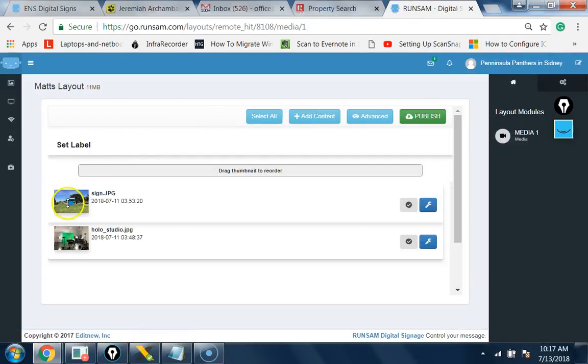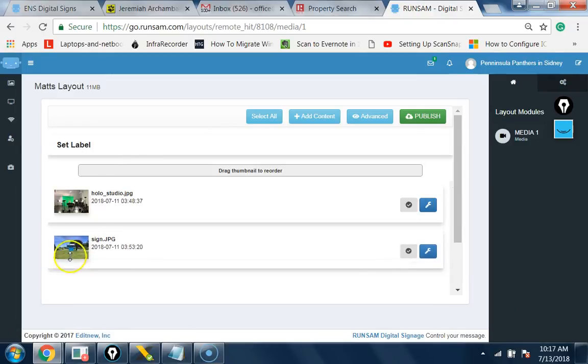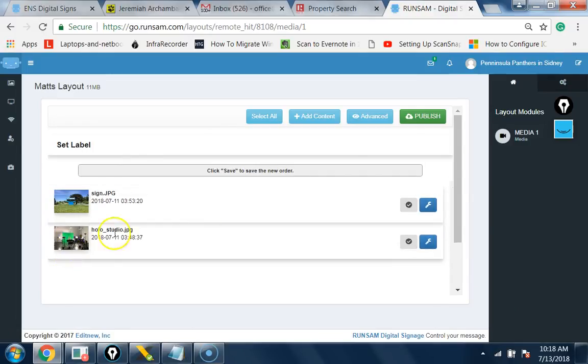And so now this layout has two JPEG images. You can see you can sort things just by dragging them around. Any change you make and you want to publish, click on Publish, and that gets over to the sign. It really is that easy.